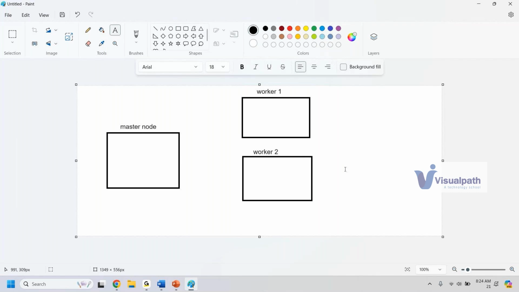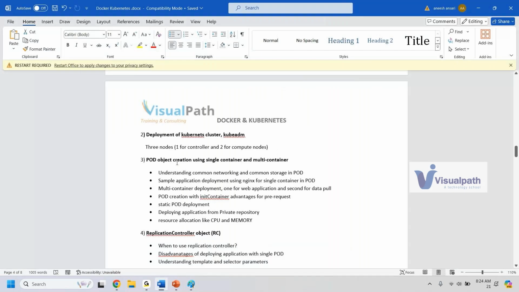Where here in Kube ADM cluster, each and every component you will have to install. You will be taking care of it, its updation, its patching, and all. In cloud Kubernetes, what happens is cloud provider will be taking care of those things. You no need to do anything, right?